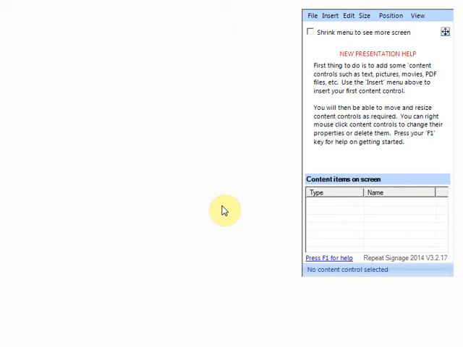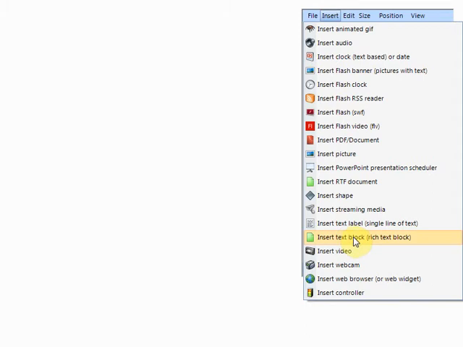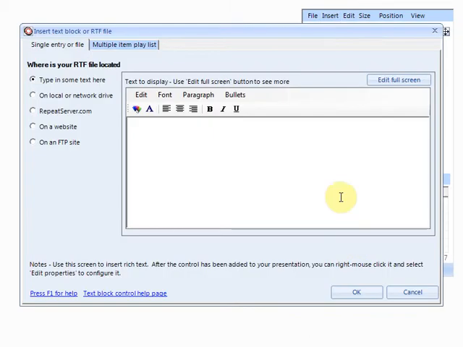We're looking at the text block control. So starting from the Repeat Signage Designer screen, I'm going to click on Insert and Text Block. By default, it just allows you to type in some text. So, hello from text block control.